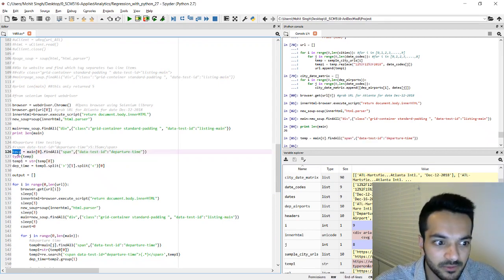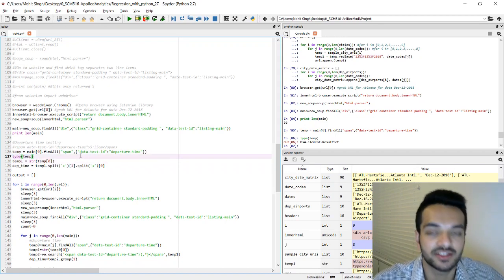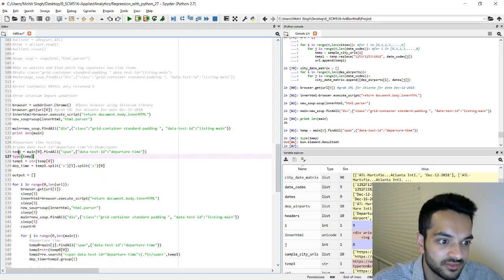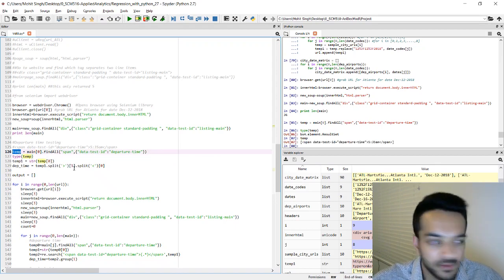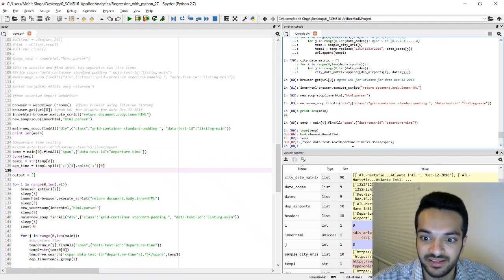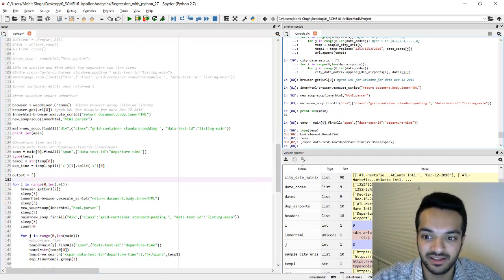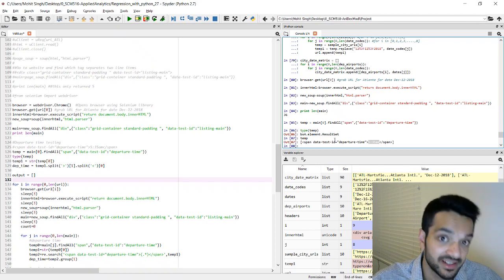Once you assign it to a variable, you can check its variable type, and it's a result set. So it's not really a string yet, and you can't manipulate it as you want. Let's see what it looks like. In the output data over here, it's in square brackets, like the span, test ID, departure. It's exactly how you saw in the HTML, but we want the text data in the middle, the 5:35 a.m. That's what we want to extract.